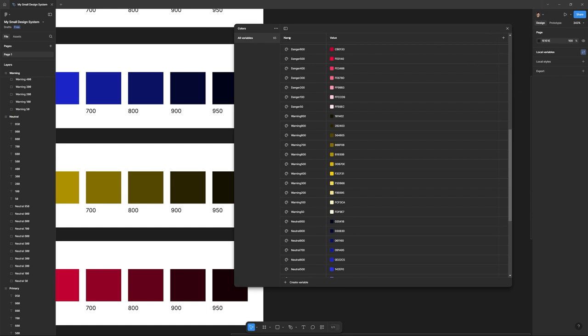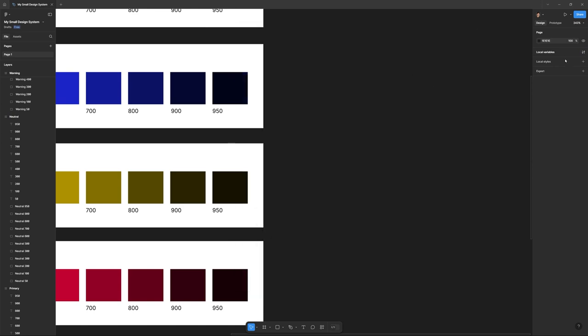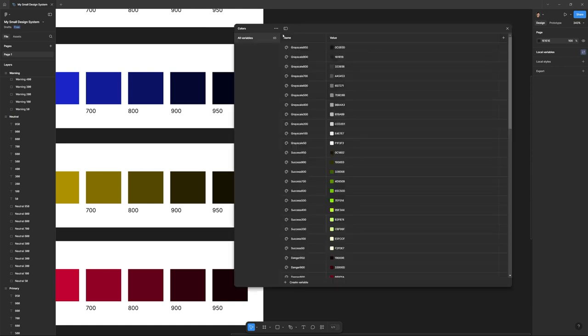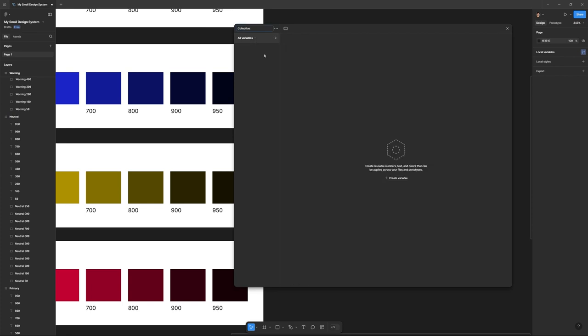So now let me close there, and now we are going to be creating our number scale. I'm going to click on these three dots, and let me show you how I accessed there. You just have to click on local variables, click on these icons, then click on these three dots, and then create a new collection. I'm going to give it the name of number scale. I guess number scale would be fine.